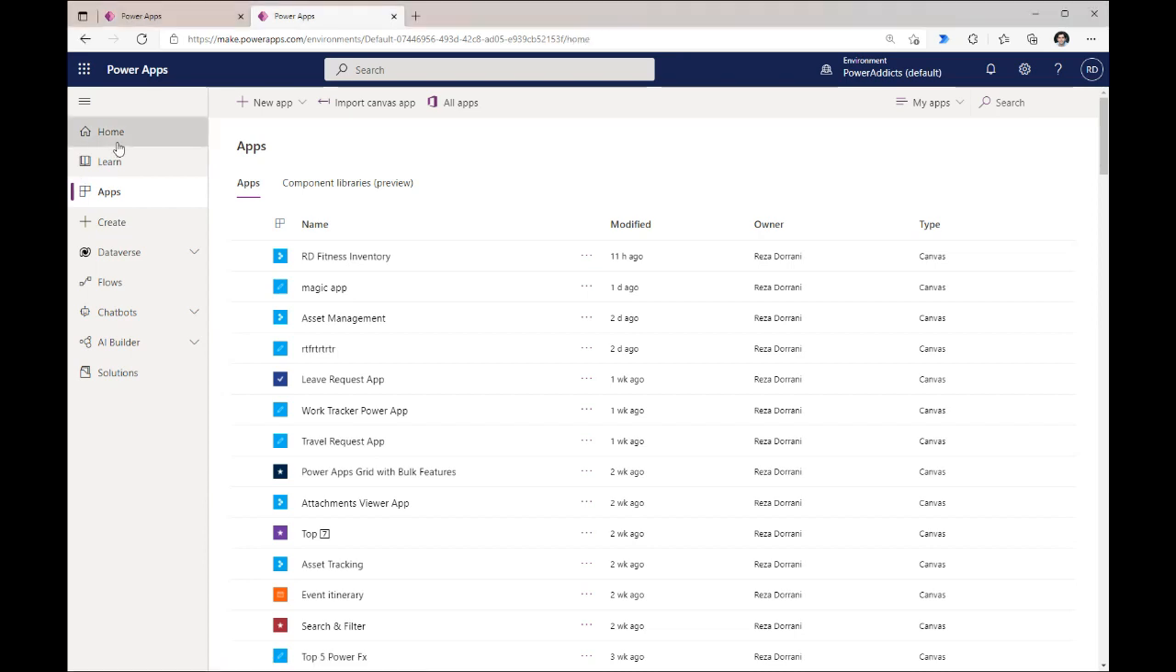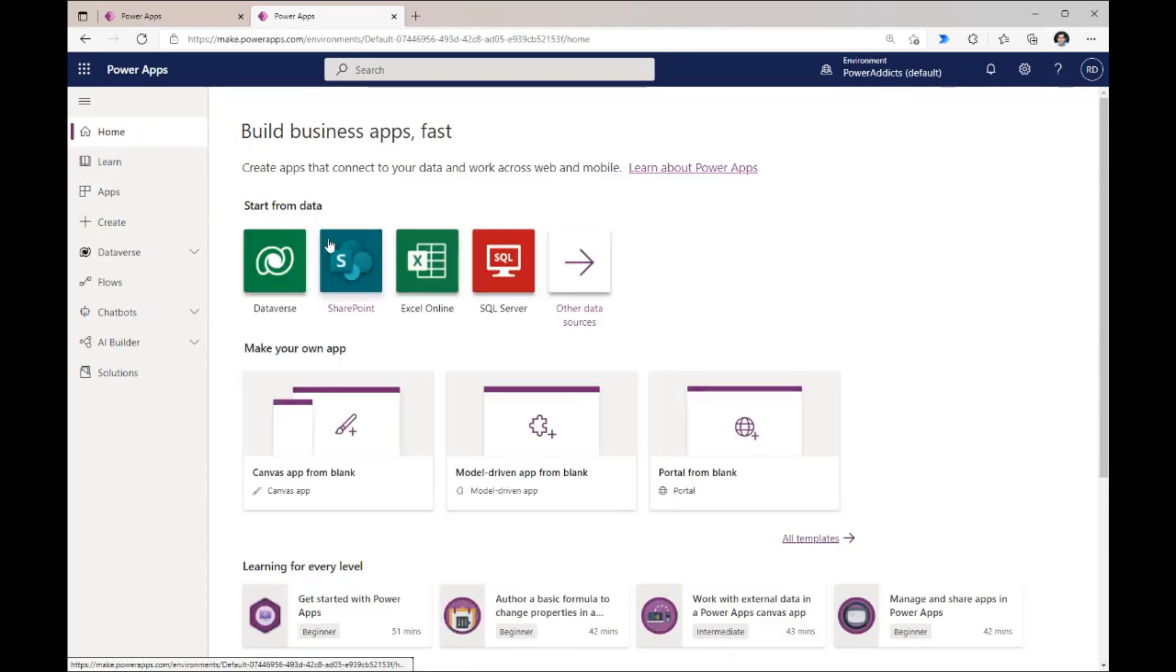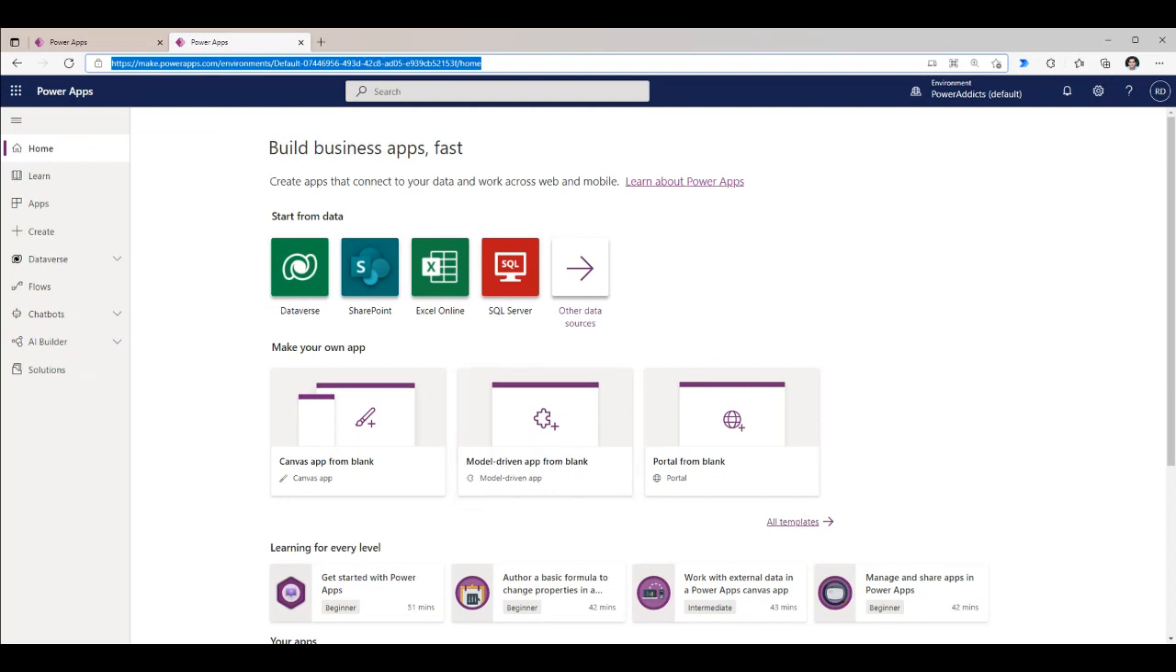Okay, so I'm on the home screen for Power Apps, which is make.powerapps.com. Now, this screen itself is an example of responsive design. How? If I go widescreen, I have more real estate, but as I start reducing the width, observe how all the controls start realigning themselves.